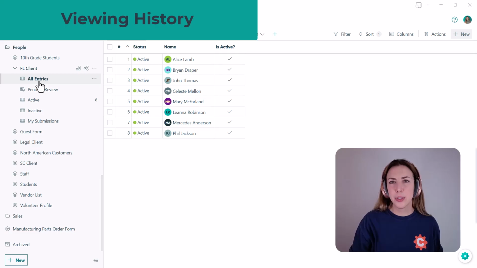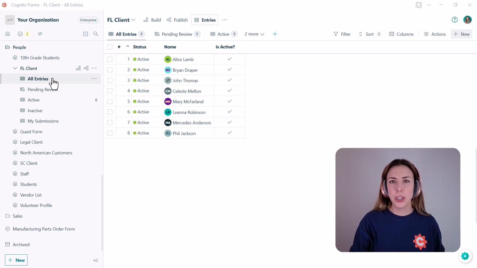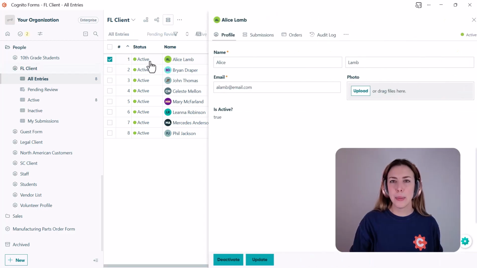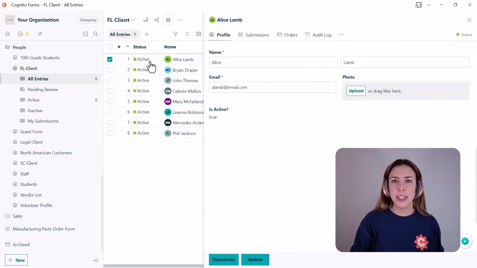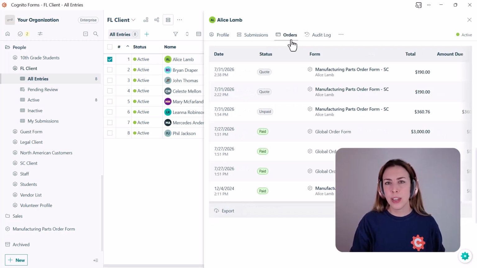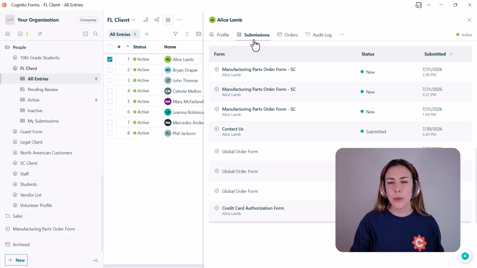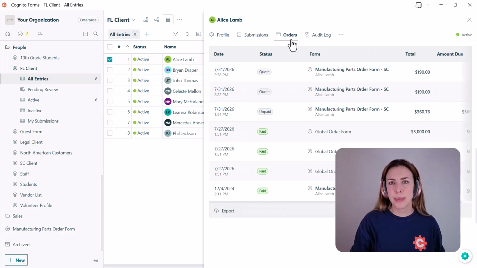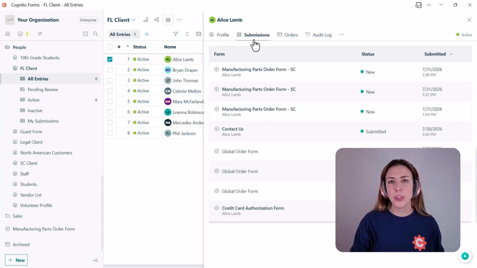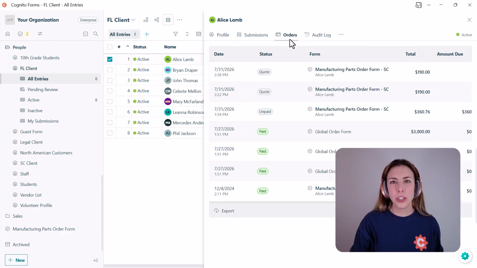Now let's look at how to view a person's history. There are two ways to access it. First, you can go to your person form and click on any person's entry. History is organized into two categories: submissions and orders. Submissions include all forms, and orders collect payment. Within the Submissions tab, you can use the filters at the top to narrow the results by form, status, or submitted date. Within your Orders tab, you can filter by date, status, form, total, and amount due.